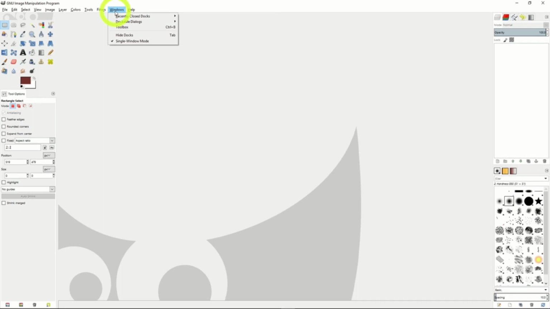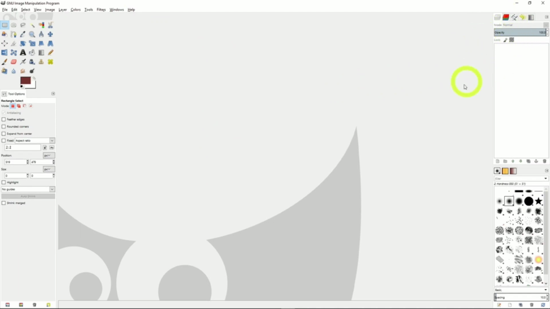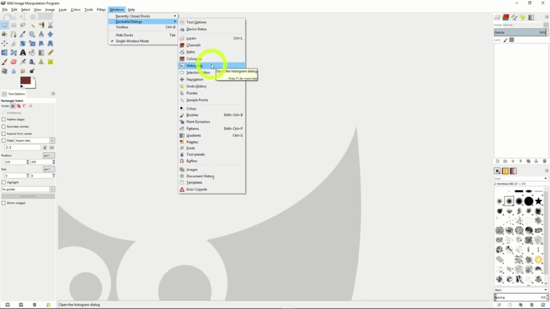For example, if we need to use layers often, which will very much be the case, we go to Windows drop-down, Dockable Dialogs, and we can see the entire list of tools we can use for our setup. Making sure our Layers window is open to the right, we can add many other options to our creation suite, such as histogram, gradients, colors, and more.